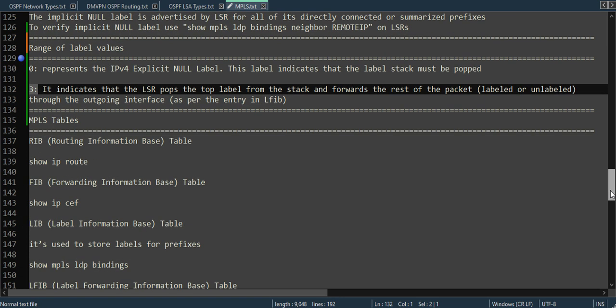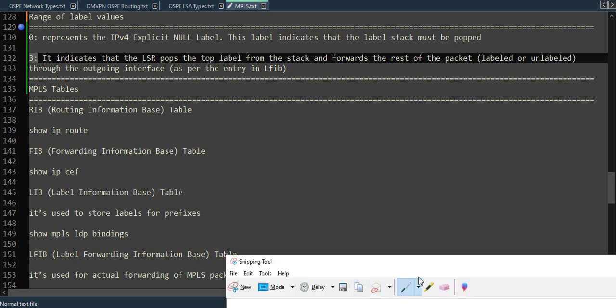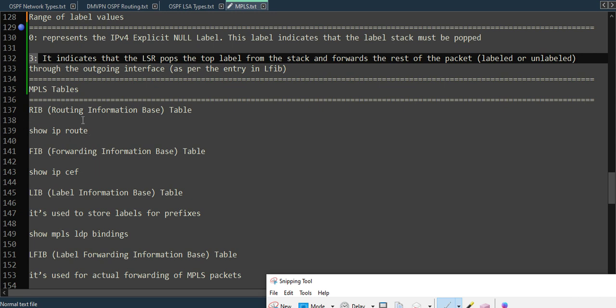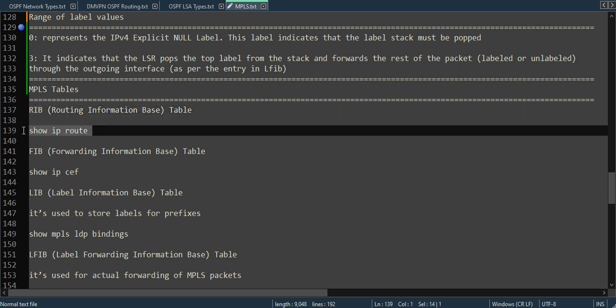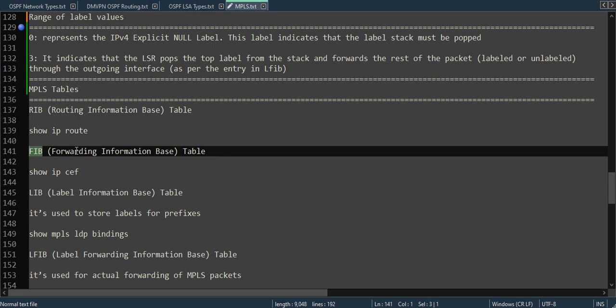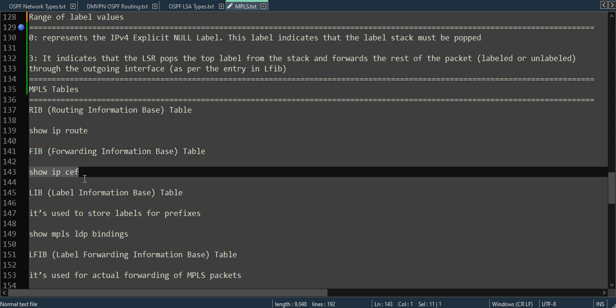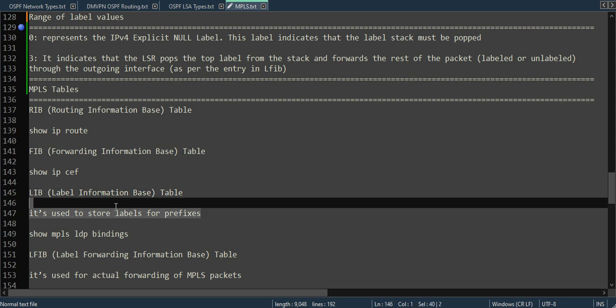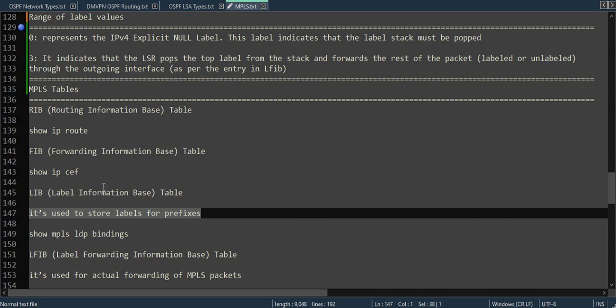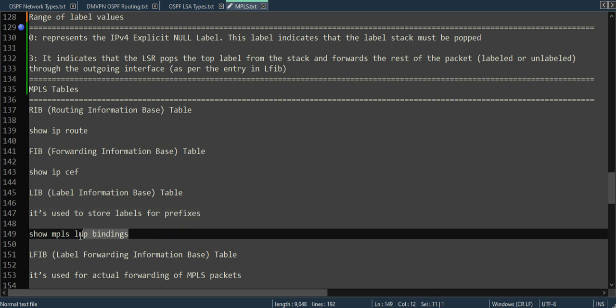Okay, in MPLS we have its own tables, like our routing table. In normal routing we have the RIB, routing information base table. We can see this table by the show ip route command. Then we have the FIB, forwarding information base table. We can see this table by the show ip cef command. And in MPLS we have a table similar to the RIB, called the LIB, label information base table. It is used to store labels for prefixes. We can see this table by show mpls ldp bindings.